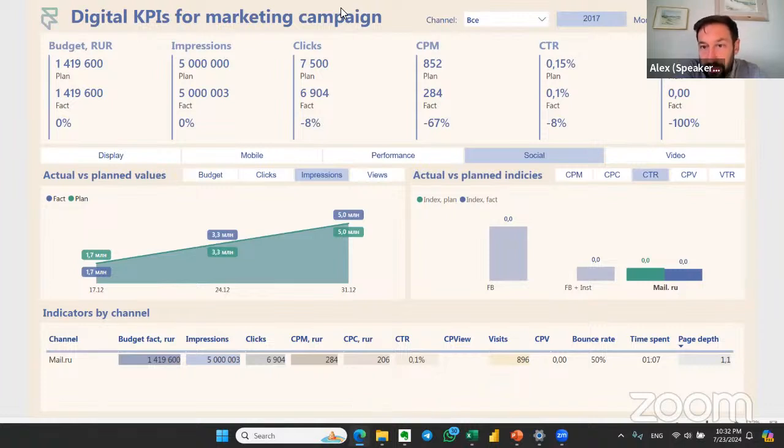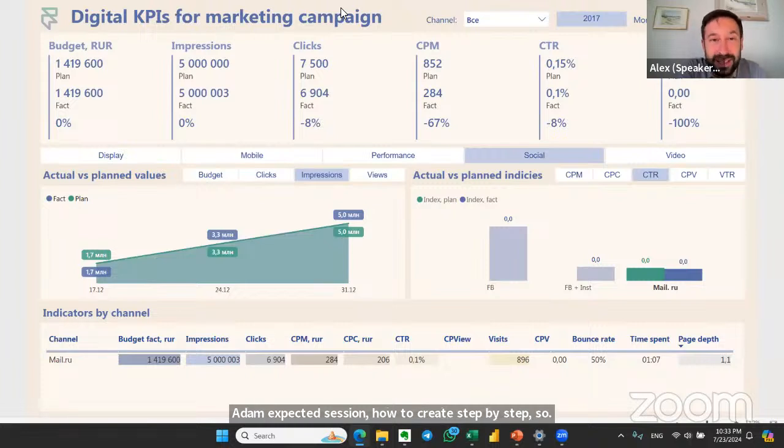Oh, I read that Adam expected an interactive session on how to create step by step. So interaction is in my storytelling. I show you different dashboards, different platforms, and show how it works.